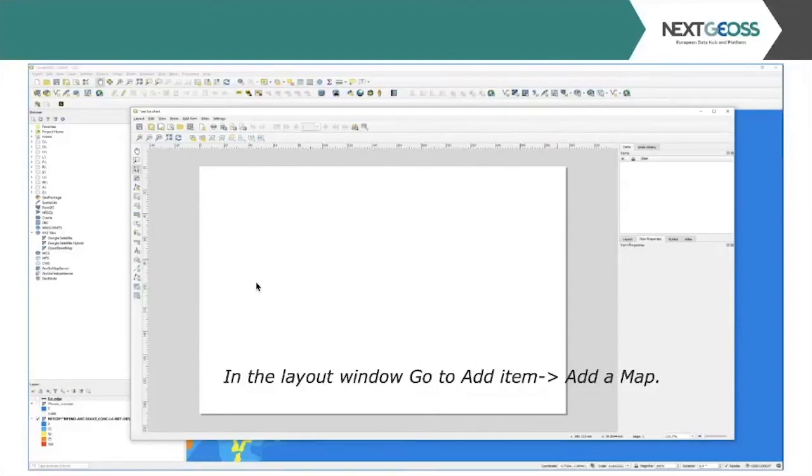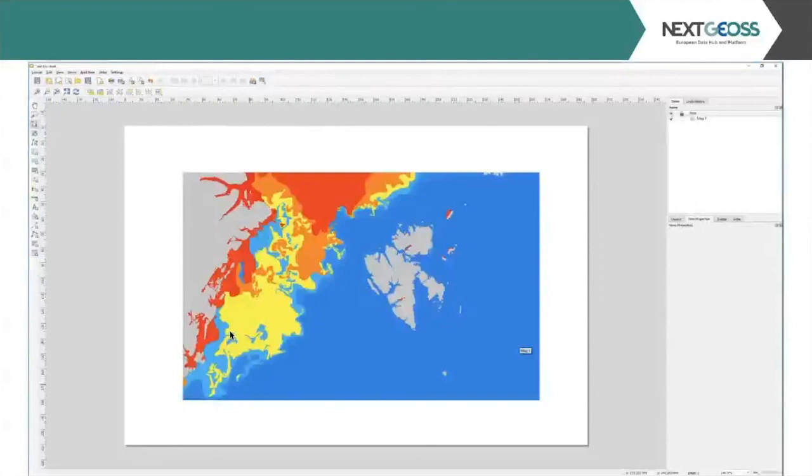Then you take your window and draw a rectangle on the layout. Then the map, which you see on the main QGIS window, will appear here. So it will appear like that. Then it is the normal way of adding the most important things in each map. You need to have a title, you need to have a grid, you need to have a scale, and you need to have any kind of other information you would like to add to the map.